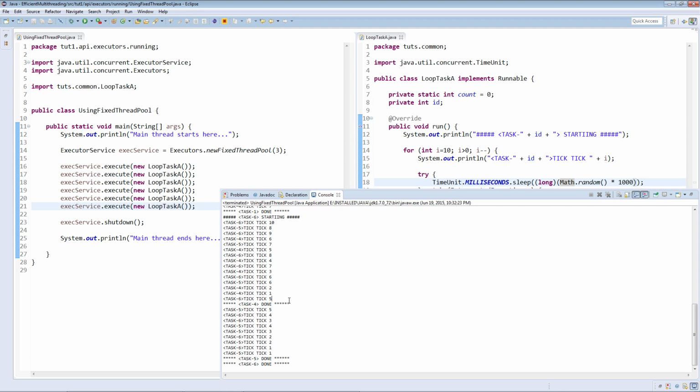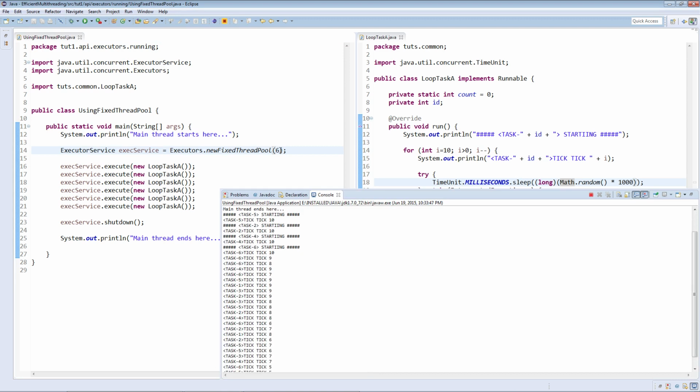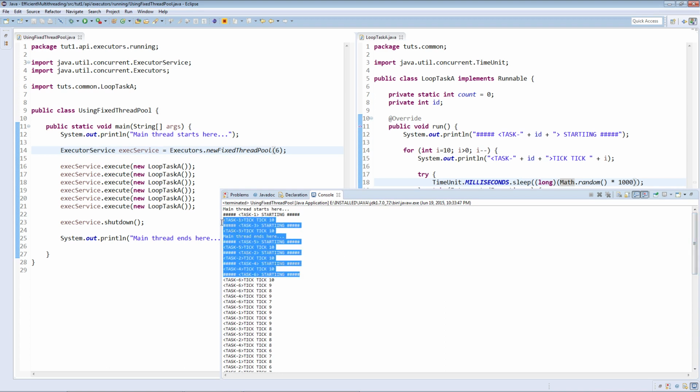So what if we make the number of threads in the pool 6? Let us try that. Running it again now. As you must have guessed already, all the 6 tasks have now started and are running concurrently. This is because now we had 6 threads available in the pool at the beginning itself.